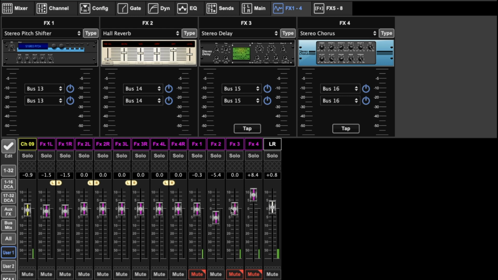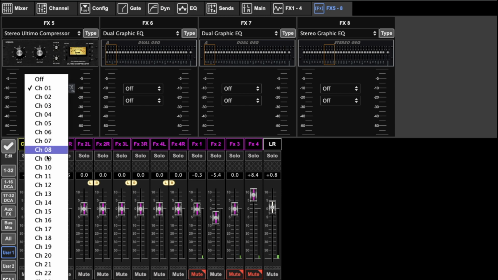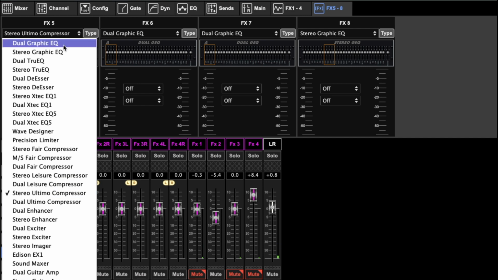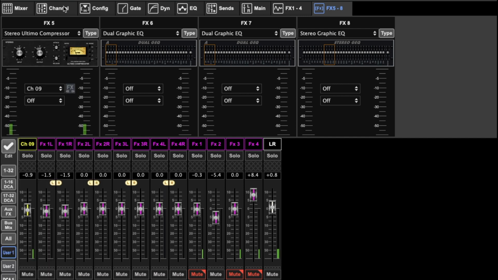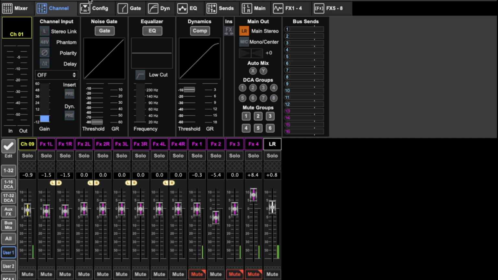You can also insert, so 5 to 8 are built to be inserted on channels. If I insert that down on channel 9, then that's a compressor on the channel. They're more built for EQs and some amps and stuff. There's not like reverbs here, and that comes in. You can see that, effects insert.